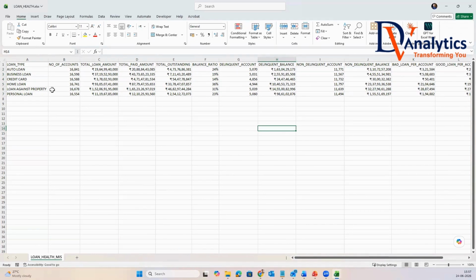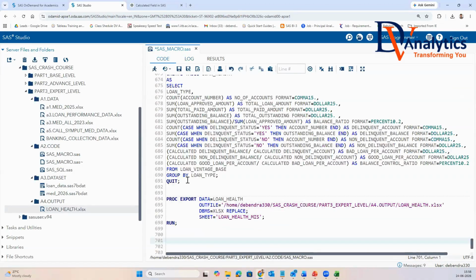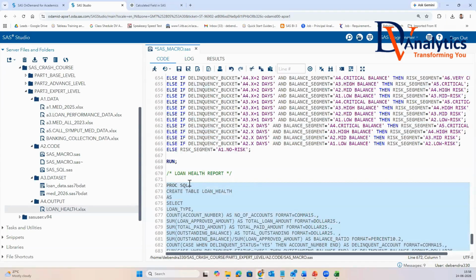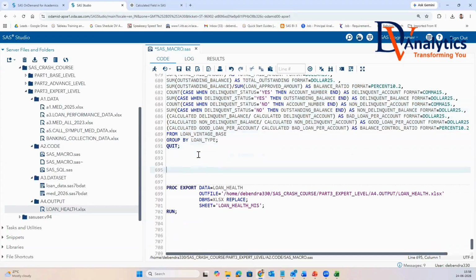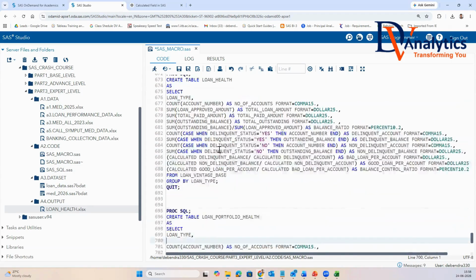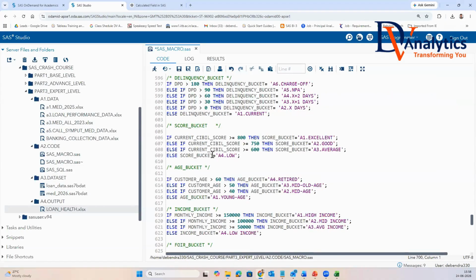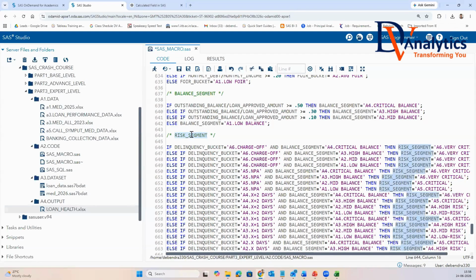Now, this is something we found through account level. Now let's go back here. I want to see the result not only by account, but loan portfolio. Portfolio health means along with loan type, I want to go for the segment. What segment do you want to look at? Looking at the loan portfolio, let's say risk segment.